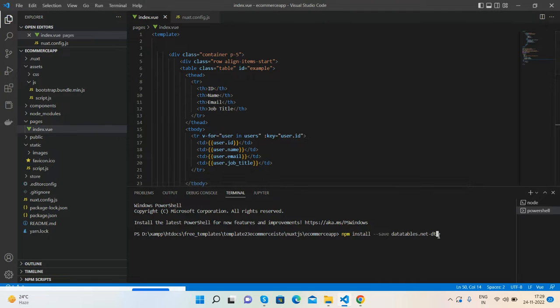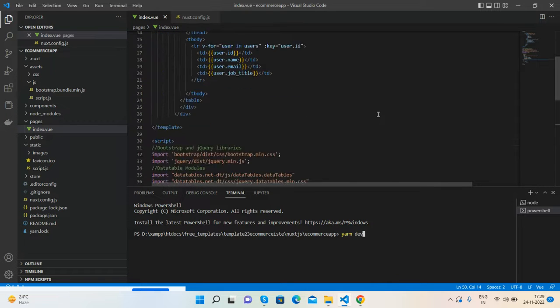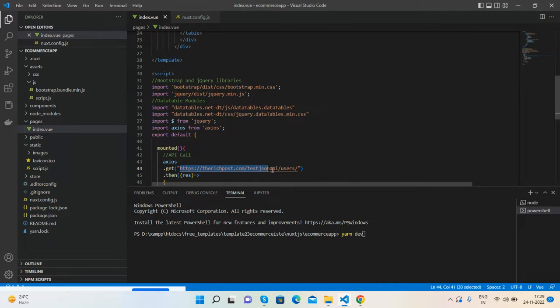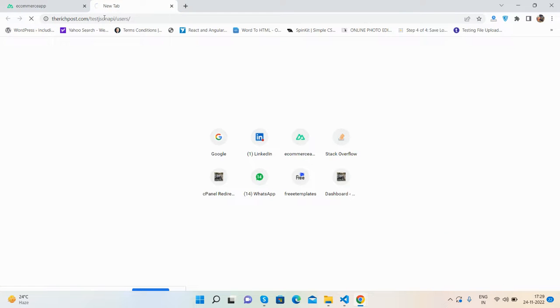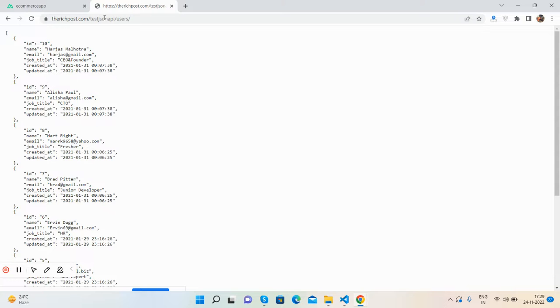And here is my code. First, I've installed a Nuxt.js project. Then install data tables, then jQuery, then Axios, and then yarn dev. And here is my code. Like I said, I will share the source code snippet link, and here is my web API from where I am getting the data here.